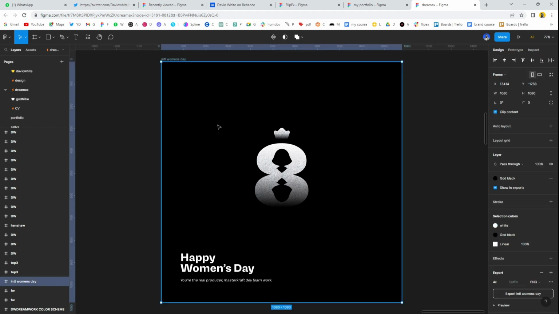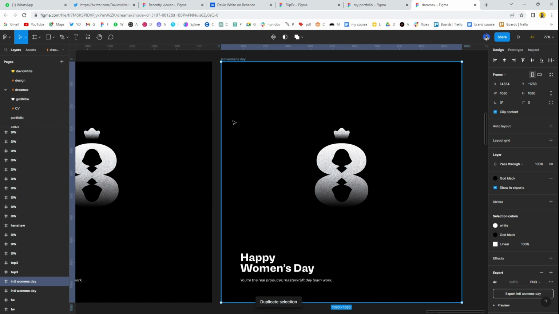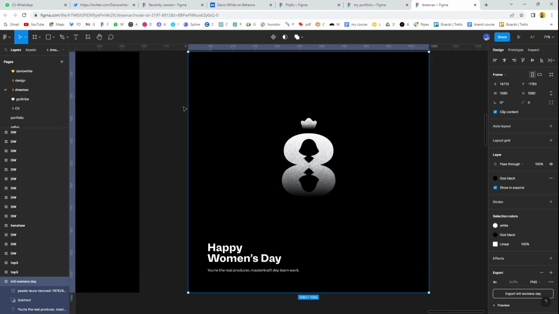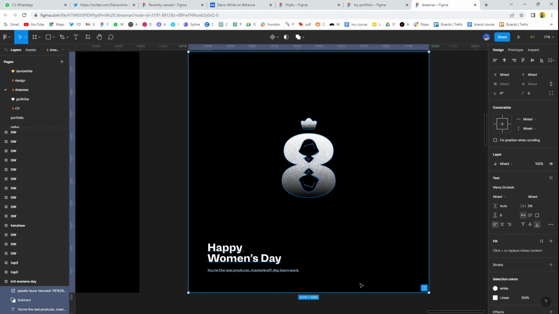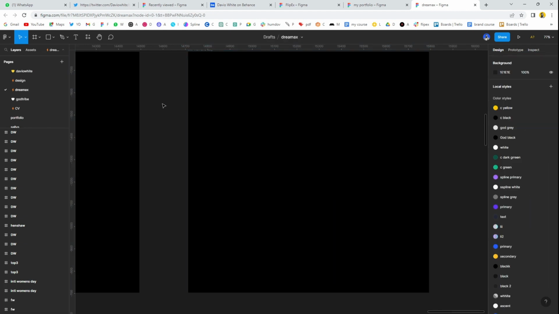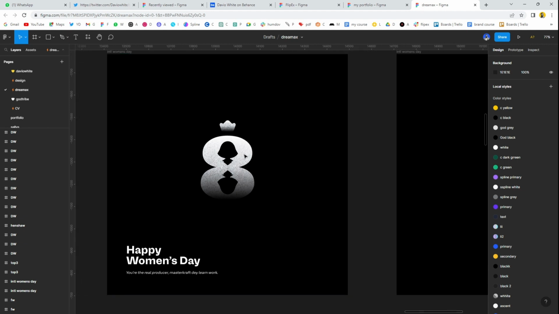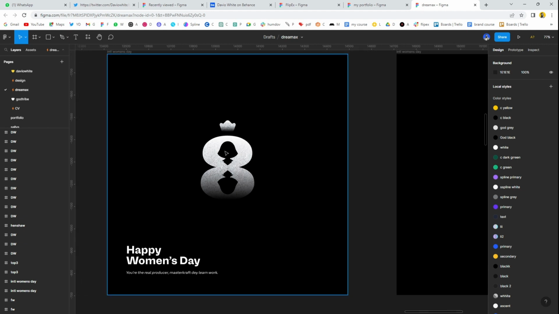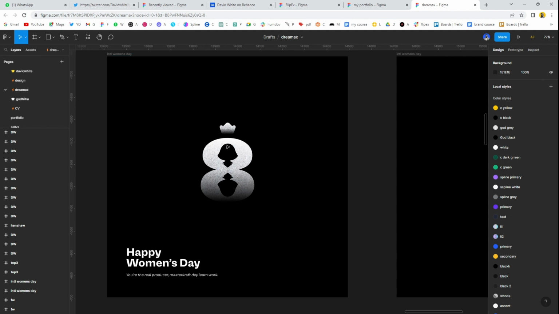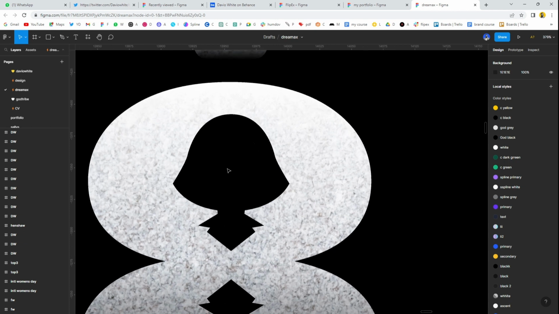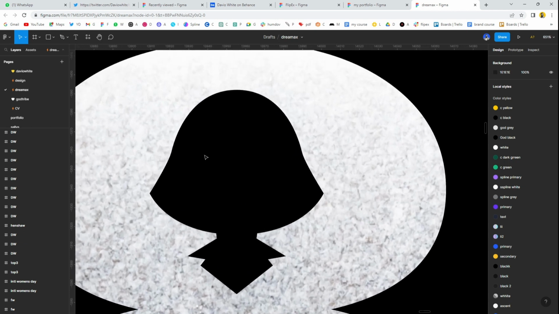So I just duplicate this and I'll move it slightly away from the other one, and what I'll be doing next is I'll just delete everything in here. And yes, we're going to have to create these illustrations. I didn't just want to keep the illustrations and have them there. I want to show you guys how you can also draw this illustration or any illustration inside of Figma.